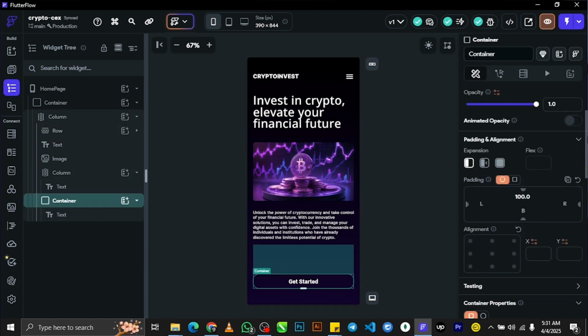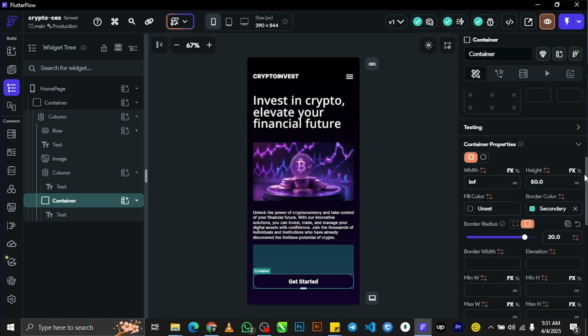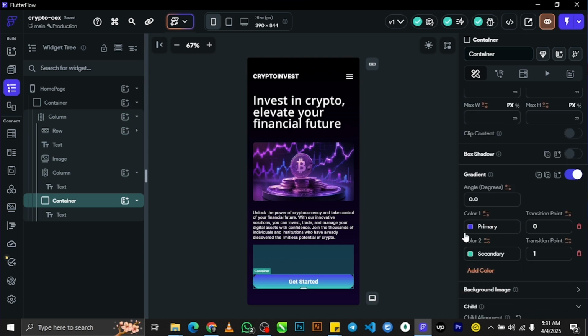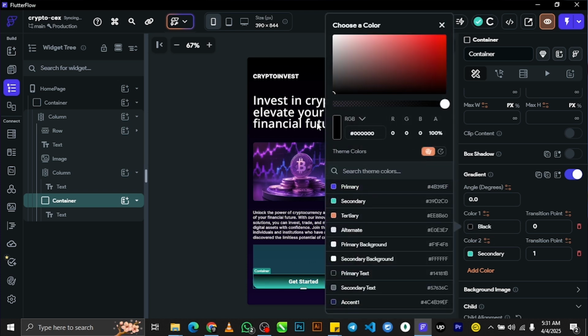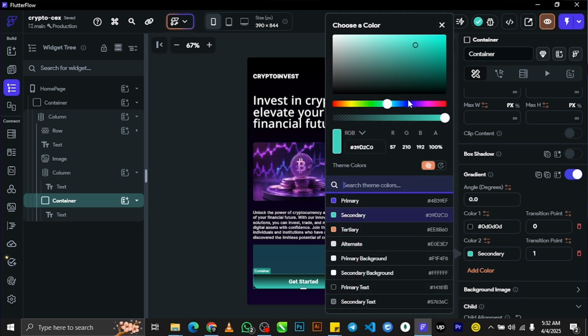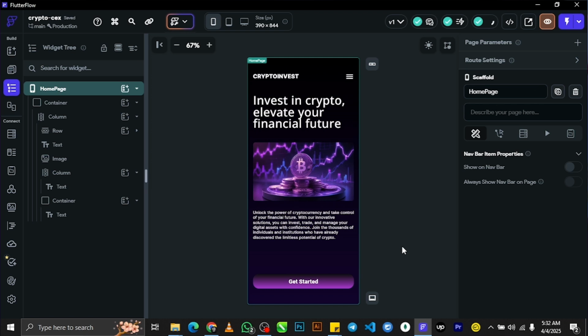I'm going to be removing the border color, and I will come back to here. We are going to be adding a gradient to this. Also I'm going to be making this a little bit black, not that much. And also here I'm going to be adding this color. Let me look for an amazing color. Yeah, that makes our application way more beautiful.